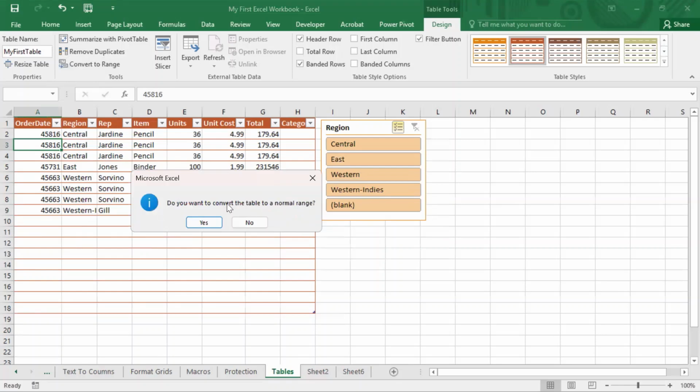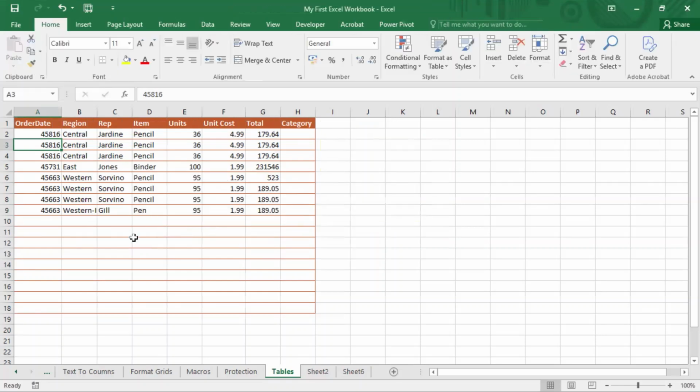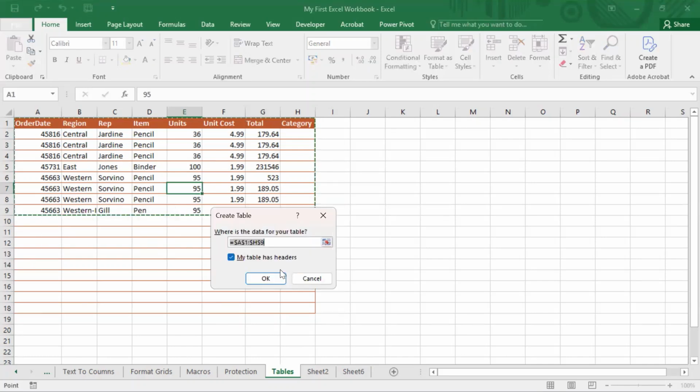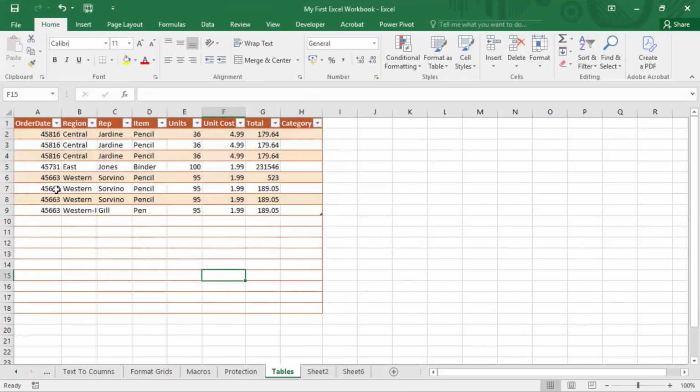Do you want to convert the range? And it will be converted to your normal range. So this is now converted into a normal range. If I click on this, you will see there is no design tab available because it has been converted to a range. It is not a table anymore. So if I have to convert to table again, I'll say Control T. I'll say OK. Now it is a table again.